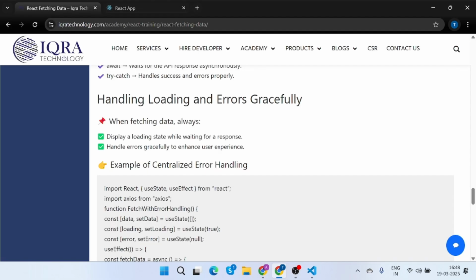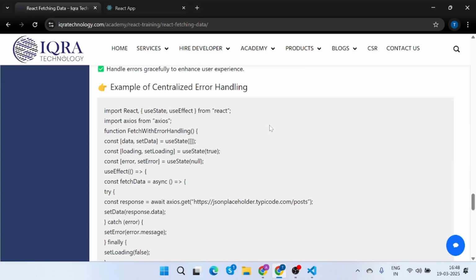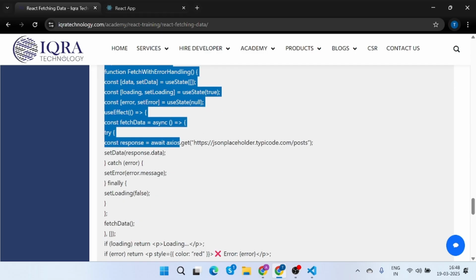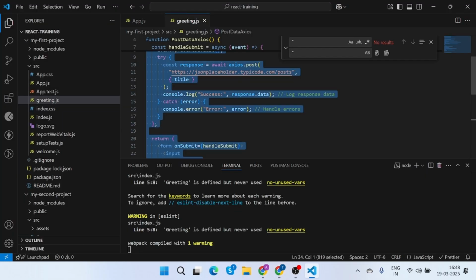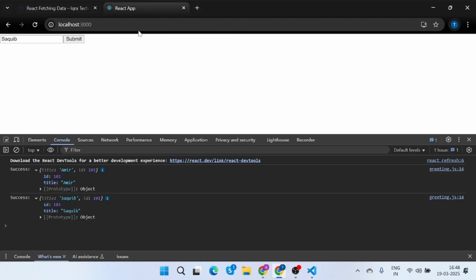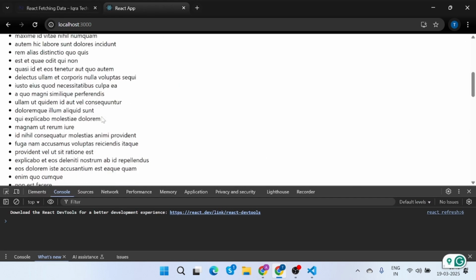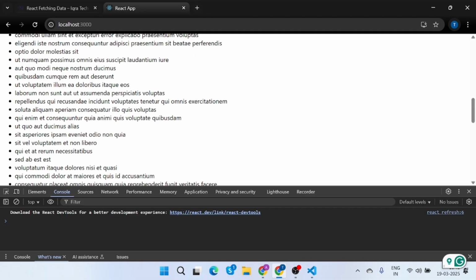Now the next is handling loading and error gracefully. When fetching data, always display a loading state while waiting for a response. Handle errors gracefully to enhance user experience. Here is the example of centralized error handling. Now we copy this code and paste it here. Now we save this. Now you can see we have a loading message, and here we have the data. So in handling errors and loading states, always show a loading state while fetching data, and display errors in a user-friendly way.